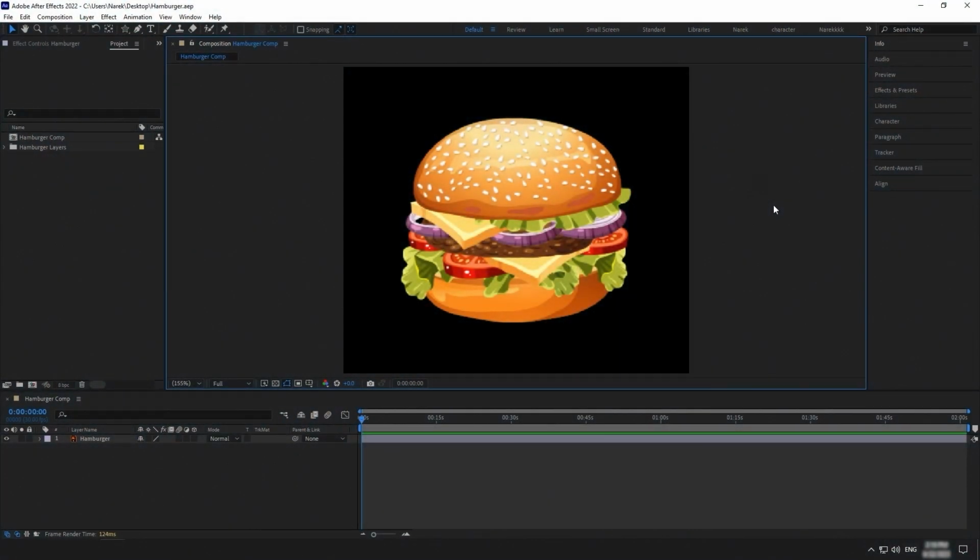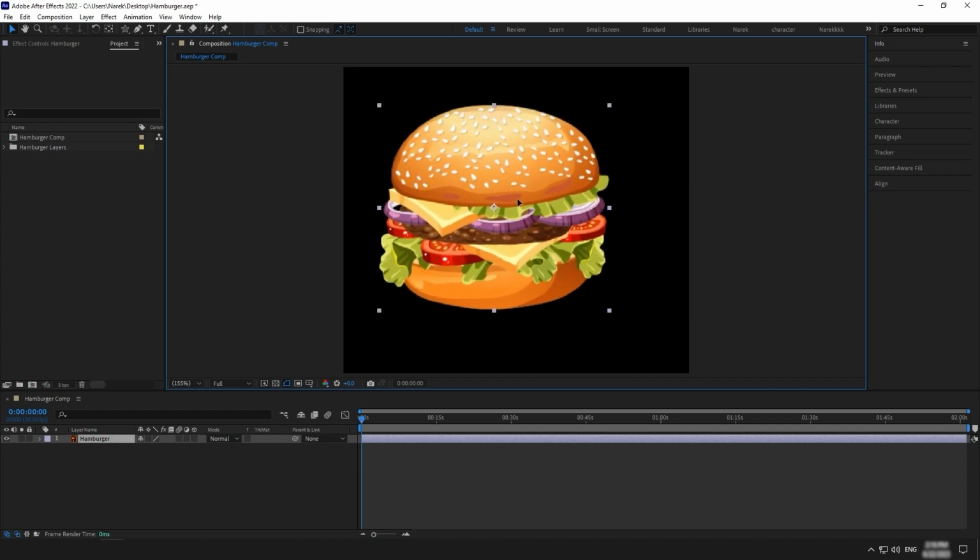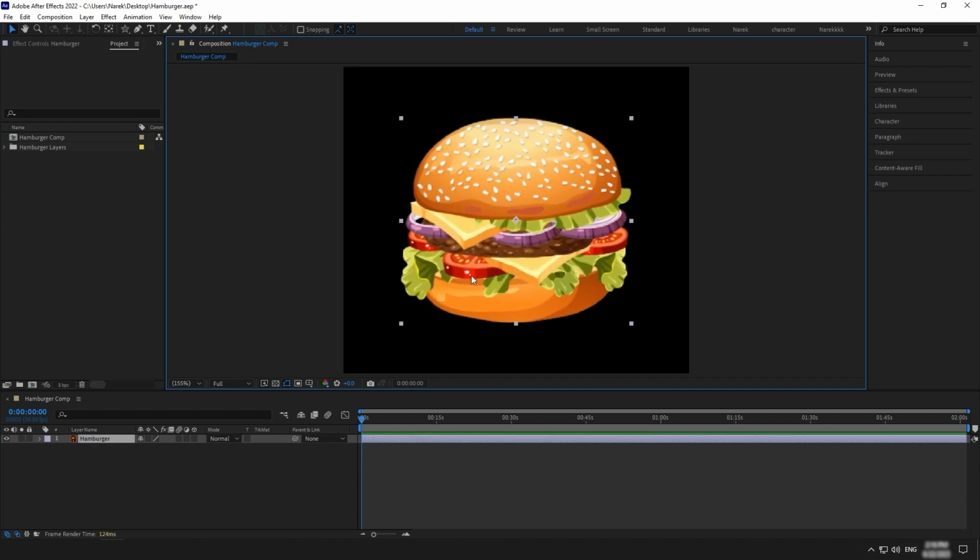So in After Effects, when we import and open up a downloaded vector artwork, you will notice that it's a single layer and you can't do anything with it, because I want those hamburger parts to be separated in order for me to animate every single one of them. So before importing them to After Effects, we will separate those parts in Adobe Illustrator. So let's jump into the Illustrator.